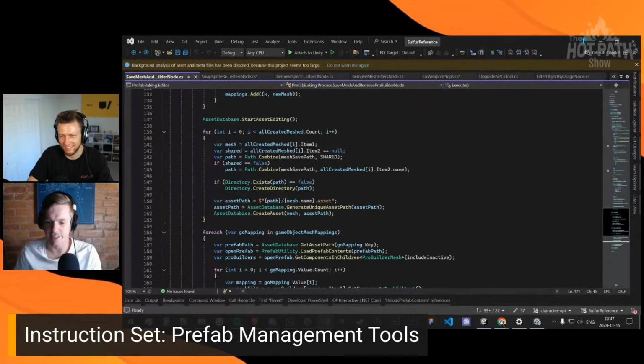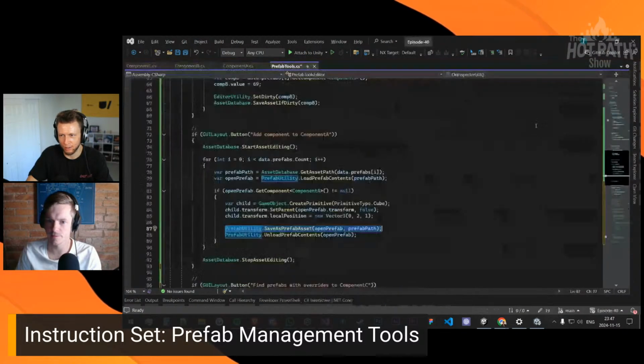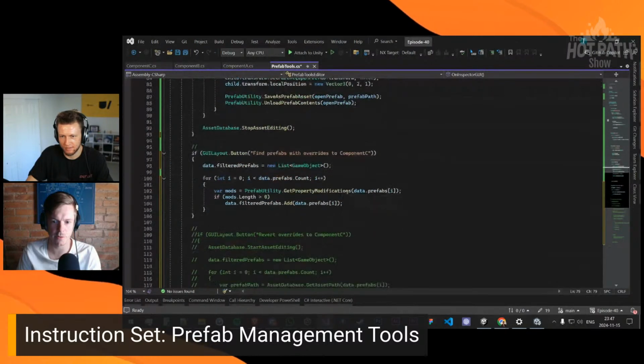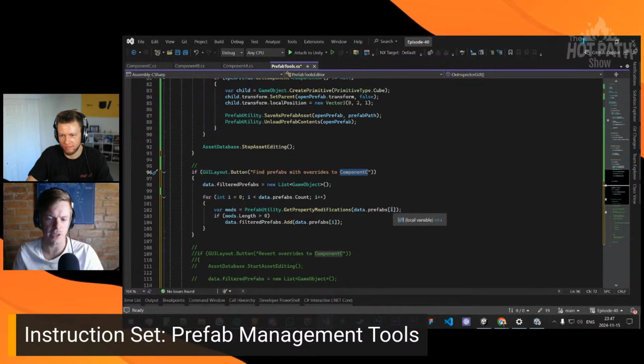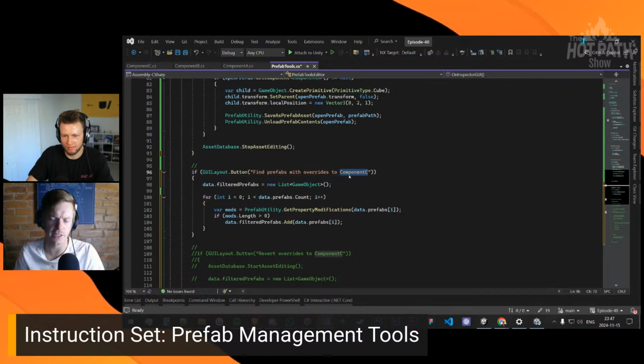Yeah. All right. Let's quickly check back to the sample code, and then I think we're pretty much done. Cool. We have one more thing. Okay. Find prefabs with override to component C. This is one of those I didn't set up properly, I think. So there's no way to look, and it doesn't really work.